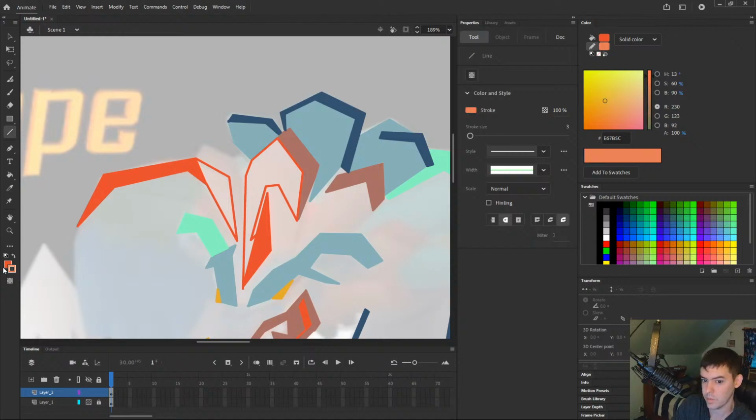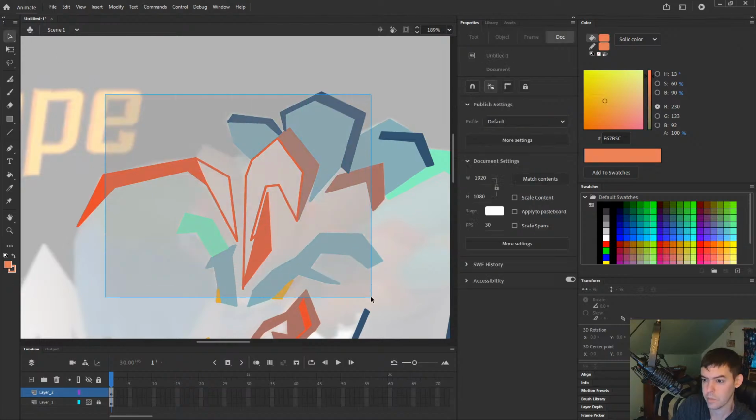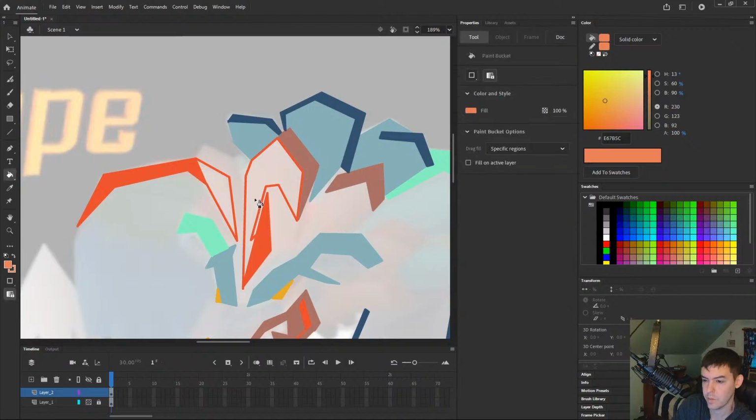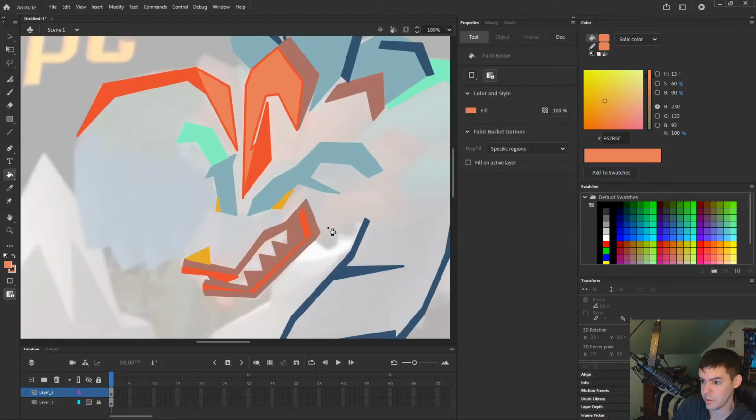Okay, so try another orange here, I guess. Modify shape. Doop. Yeah, that orange looks nice. Oh my god.